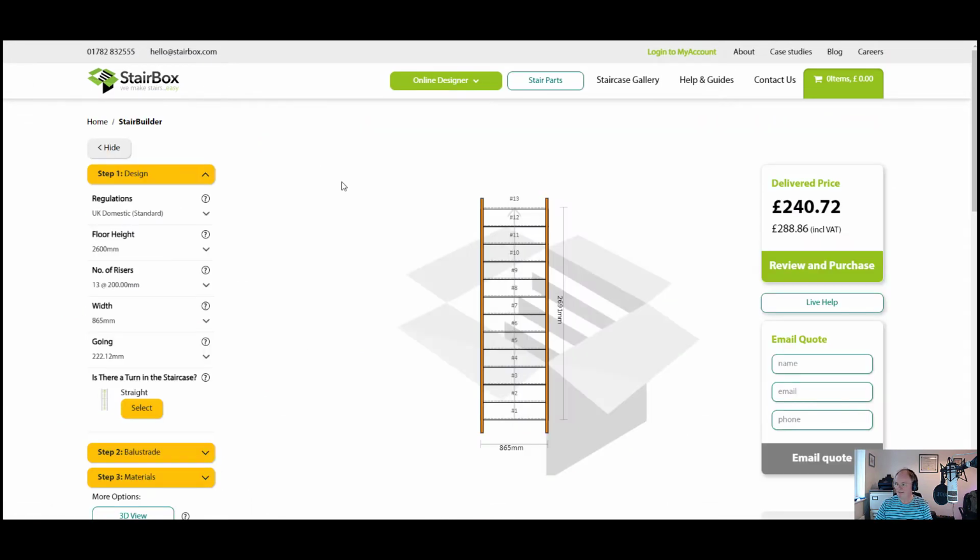As we look at it here, I'm just going to talk about the excluding VAT figures. You'll see that a basic staircase is £240 and some change. This is for a UK-wide domestic staircase. Actually in Scotland, where I am based, it needs to be a slightly different design. It's to do with the building regulations, so I'm going to select that, and it gives me a warning here.